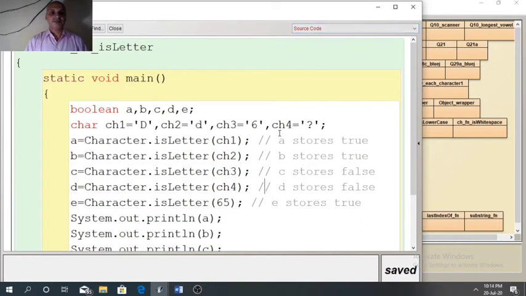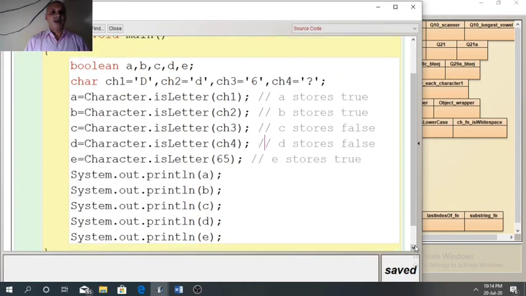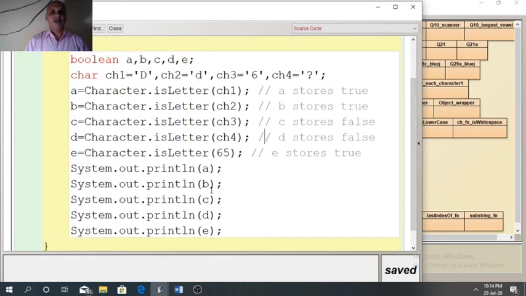Example is same. We are printing the value of A, B, C, D, E. So I had told you in the first 2 cases, capital D and small d, the function will return true, and in the last case, 65 is the ASCII code of capital A, which is also a letter.